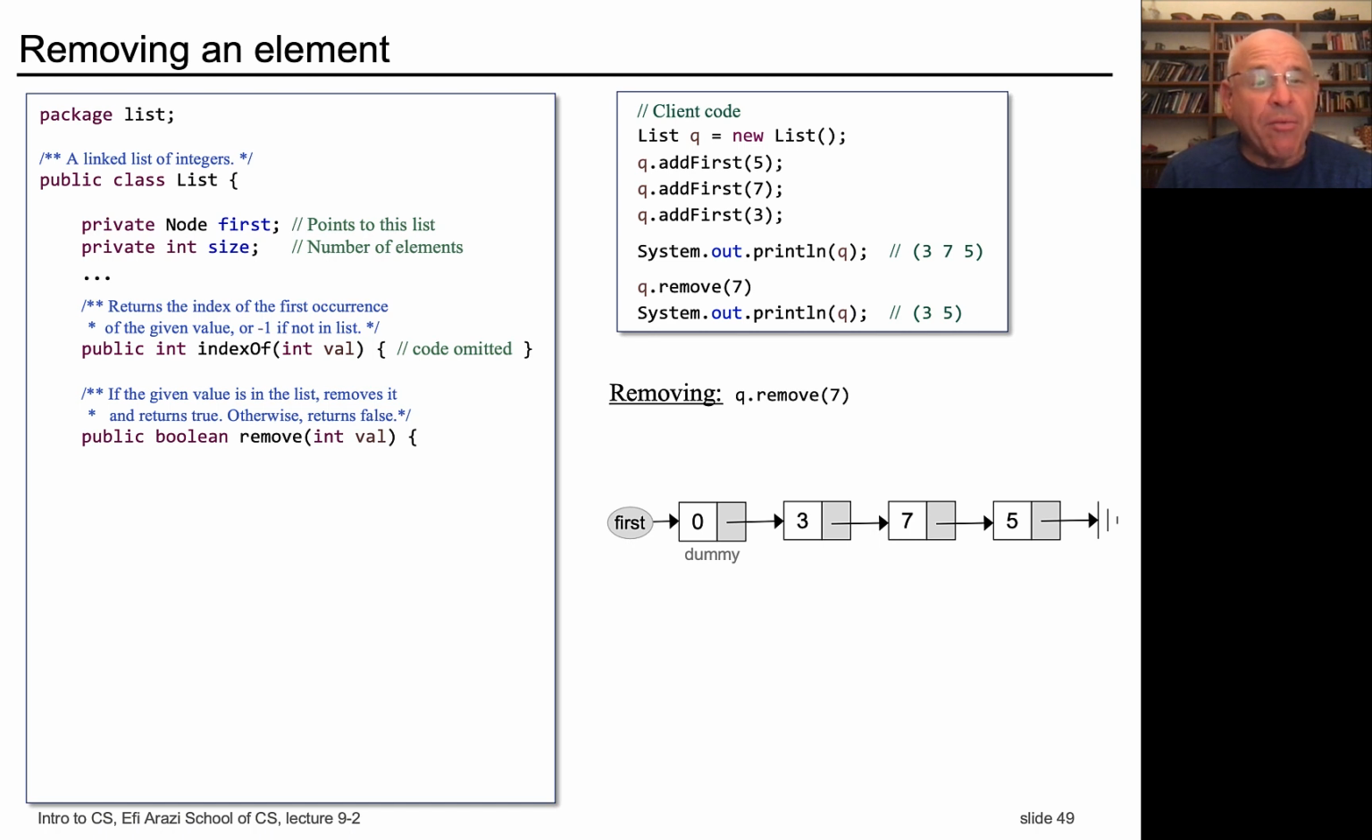And here's the signature of remove. If the given value is in the list, removes it and returns true. That's very important. It's a Boolean method that indicates to the caller whether or not it succeeded to remove the given value from the list. So the first thing that I do is I go through the list and I look for val. If I didn't find val, I return false, which means that I didn't remove anything. All right, so that's the beginning of my logic.